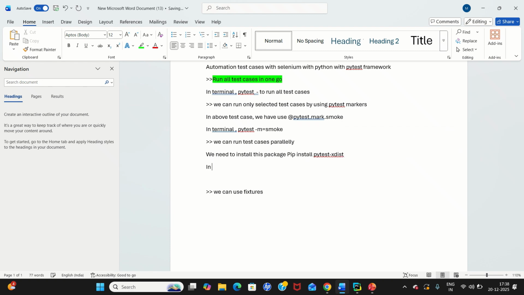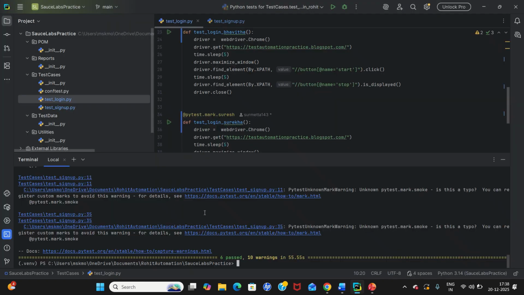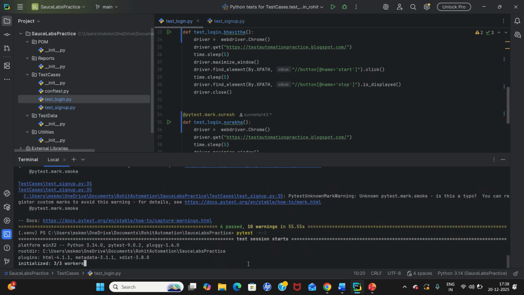In the terminal, you have to give the command pytest -n=2. It will run two test cases at the same time. If you give 3, it will run 3 test cases. Let me give 3. Now see, I am giving pytest -n=3 in the terminal. Now see, it will open 3 browsers.